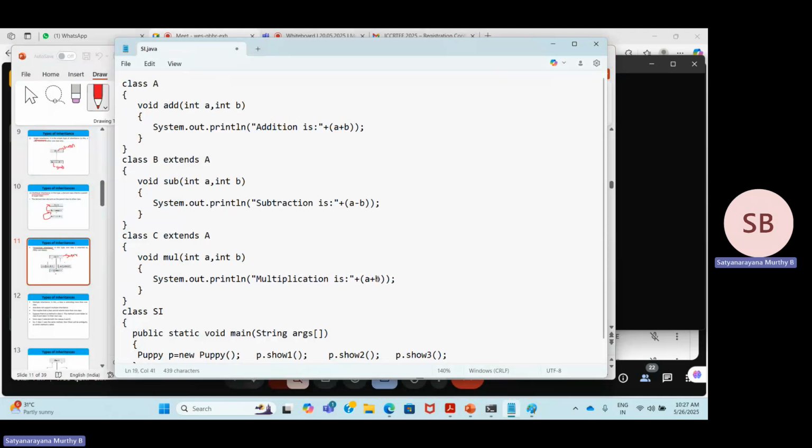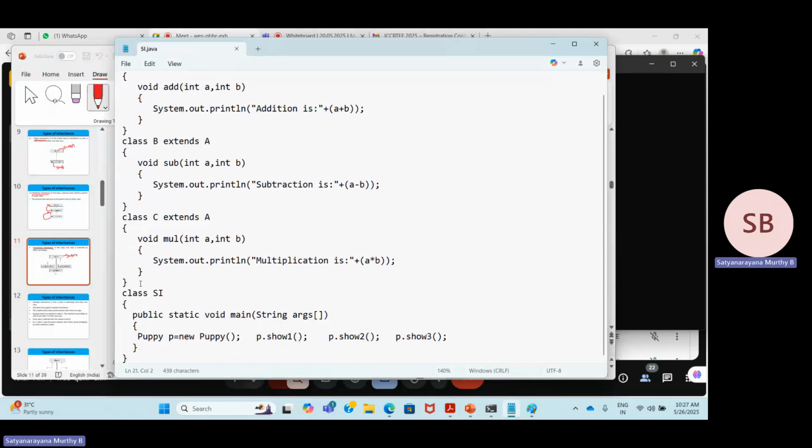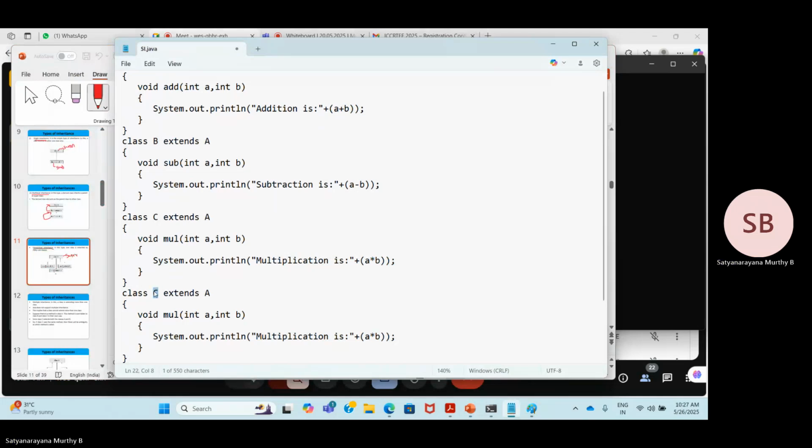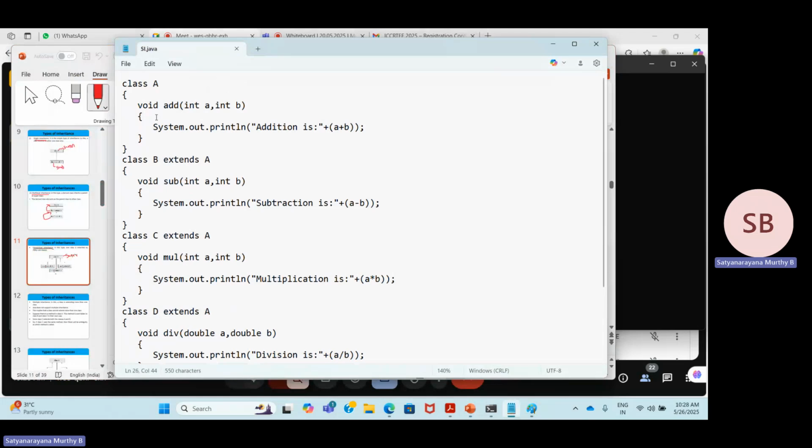So multiplication is here A star B. And write another method, suppose class D. Now D also extends A. This is the division. Let's take double A, double B, and write a division is A by B. So this is the hierarchical structure of the classes.